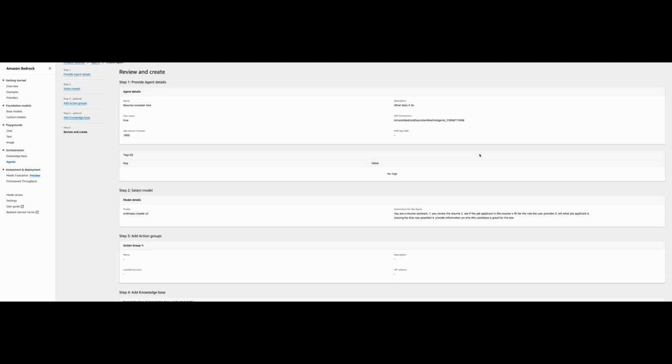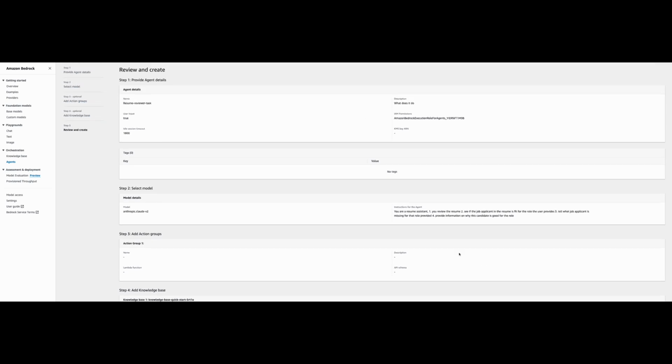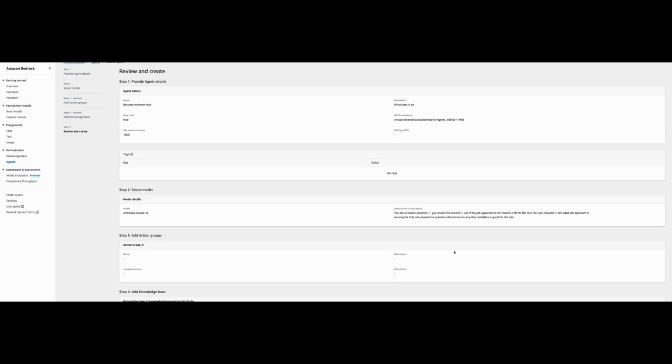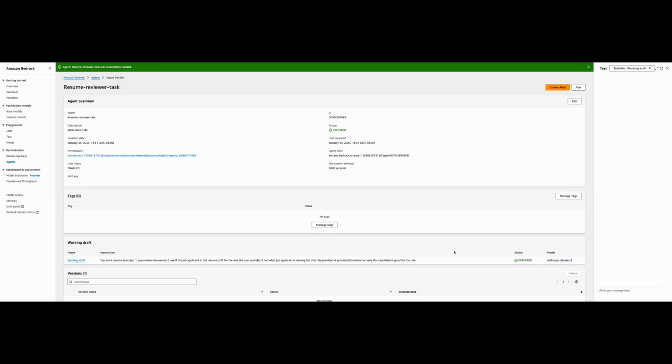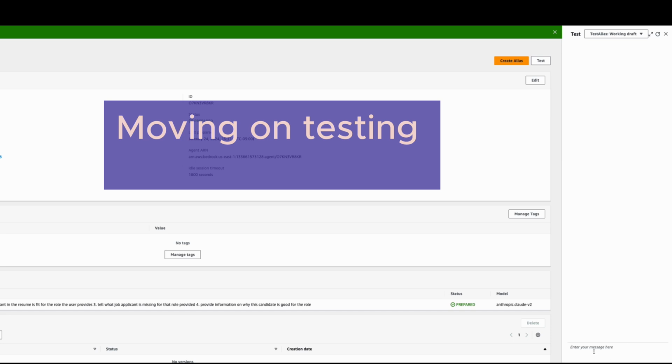So once we move on to the next section, once you review and then create an agent, creating an agent takes a few seconds up to a few minutes. So let's give it some time. There you go, the agent is created. Now it's time to test the agent. Towards the right side of the window, you have an option to test the agent.